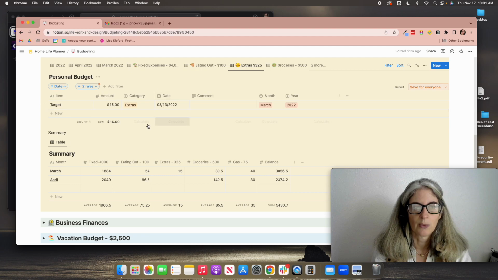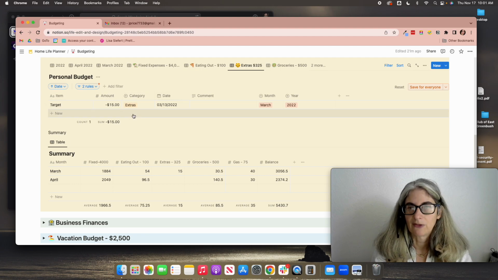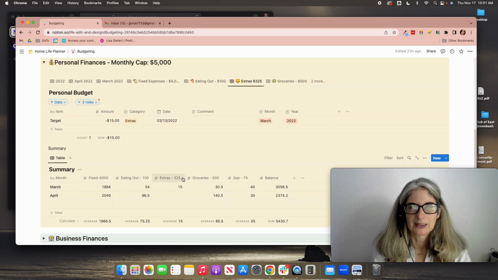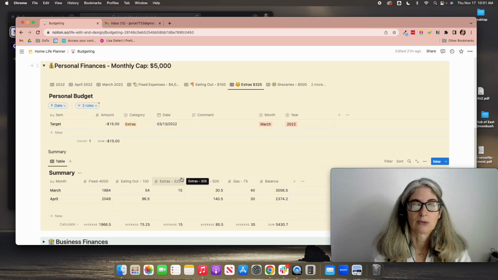So this just gives you a good idea, extras. Maybe you're going way over, just having fun over the summer, and you say, oh, I really need to tighten that up. Again, it gives you that high level view. This lets you see some patterns, lets you reallocate money, just a very cool way to use your finances, and Notion is great for this.